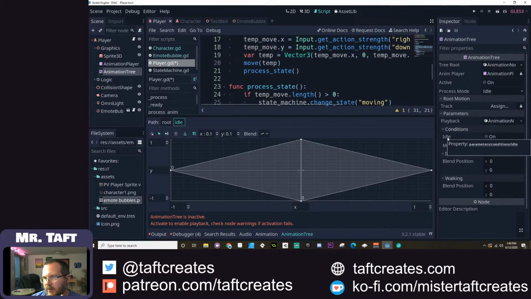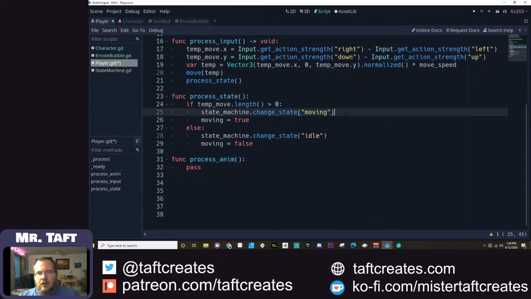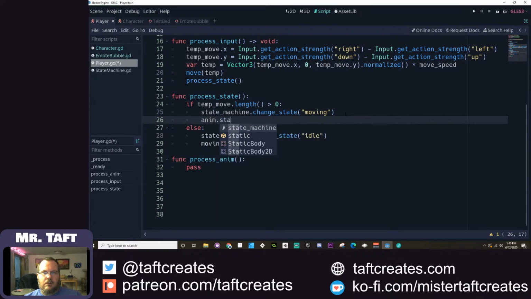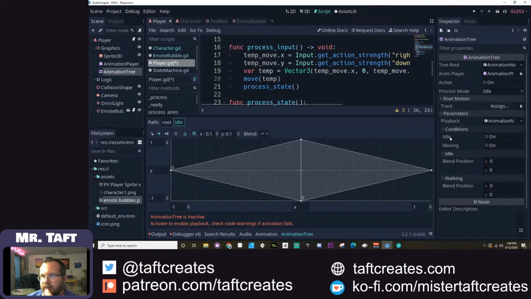Parameters / condition / idle. Okay, cool. So then I want to do anim state. So, okay, it's parameters / condition / idle. It's the property, and then this is parameters conditions moving. This parameters idle blend position.